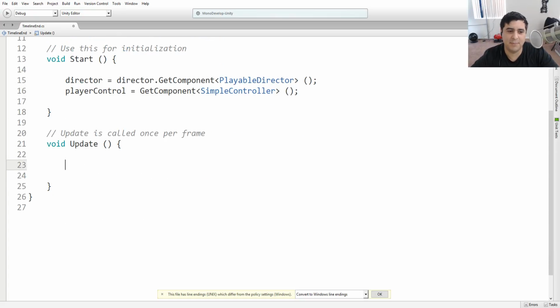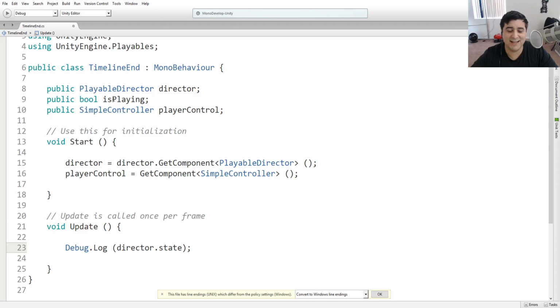Now, in the Update method, what I want to do is have a Debug.Log. And here we're going to say director.state, and we're going to be able to see the state of the director. So it's going to be either paused, playing, or delayed. And we're going to use this information to toggle the isPlaying bool, and then we're going to use that to determine whether or not this is going to be enabled.